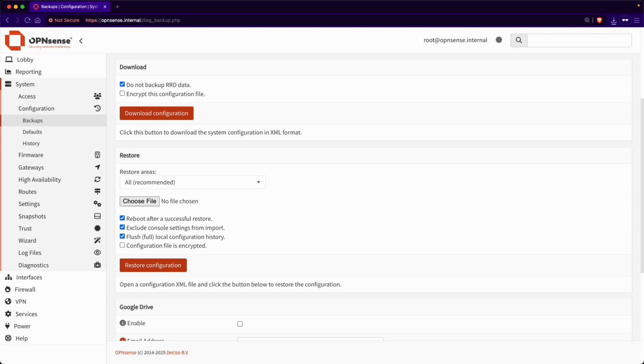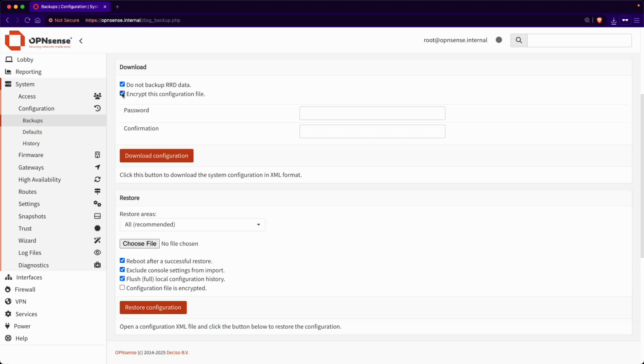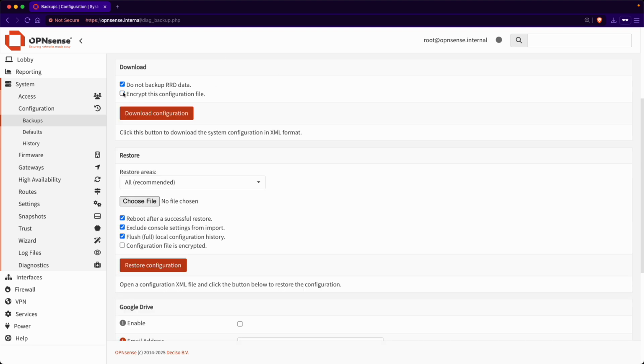To mitigate this risk, we have an option that can encrypt your configuration files. Simply check Encrypt this configuration file, and then enter a strong password. You must remember this password because you'll need to enter it later to restore the configuration. Always be sure to store your backups in a secure manner. If you plan to keep them on an external drive, then unencrypted is probably fine. But if you're storing these on someone else's server, you definitely should encrypt them.